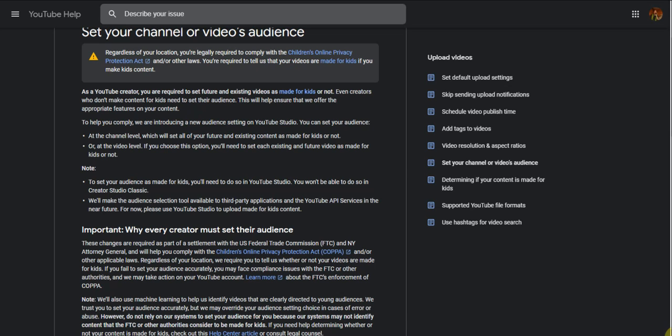It says at the channel level, which will set all your future and existing content as made for kids or not. My content is not, because I cuss in my videos and stuff like that. I don't show no nasty stuff on YouTube, so don't get it twisted. But I cuss in my videos, so that's why I put my channel like that, because y'all don't want your kids to be watching a creator on YouTube cussing and swearing and all that. You want your kids to watch kid friendly content, and I respect YouTube for that.